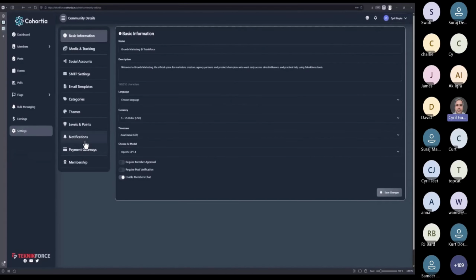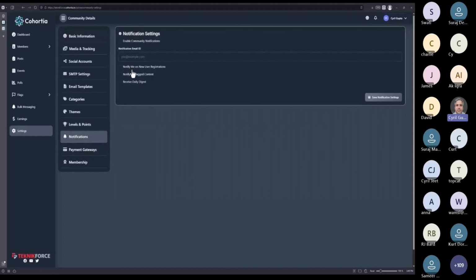So when you go in here, there are notifications, and you can get to be notified on user registration, flag content, or you can get a daily digest of all the things that will happen. You just need to enable notification for yourself, and you can even put in a custom email. So if you don't want to use the membership email, you want to send it to somebody else, maybe one of your team members, you could do that.